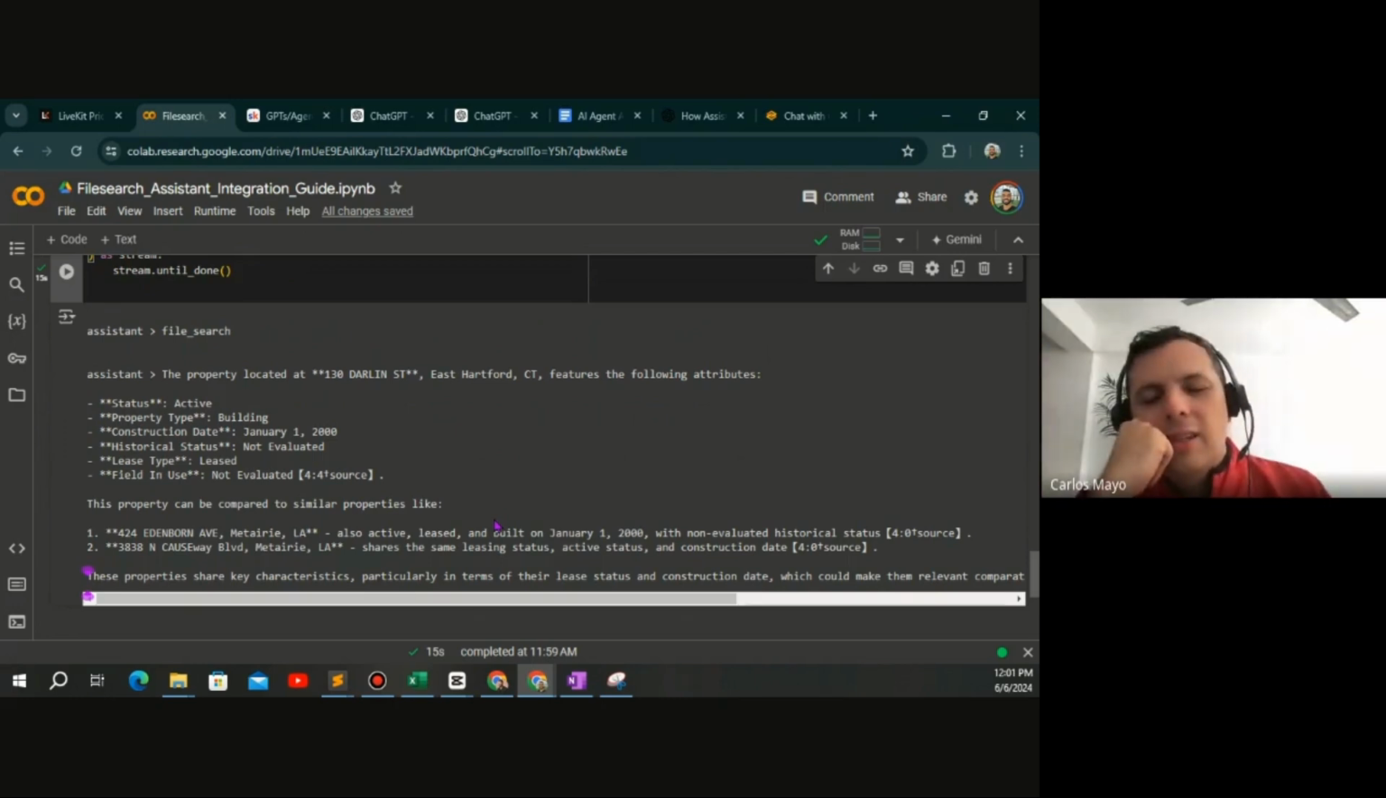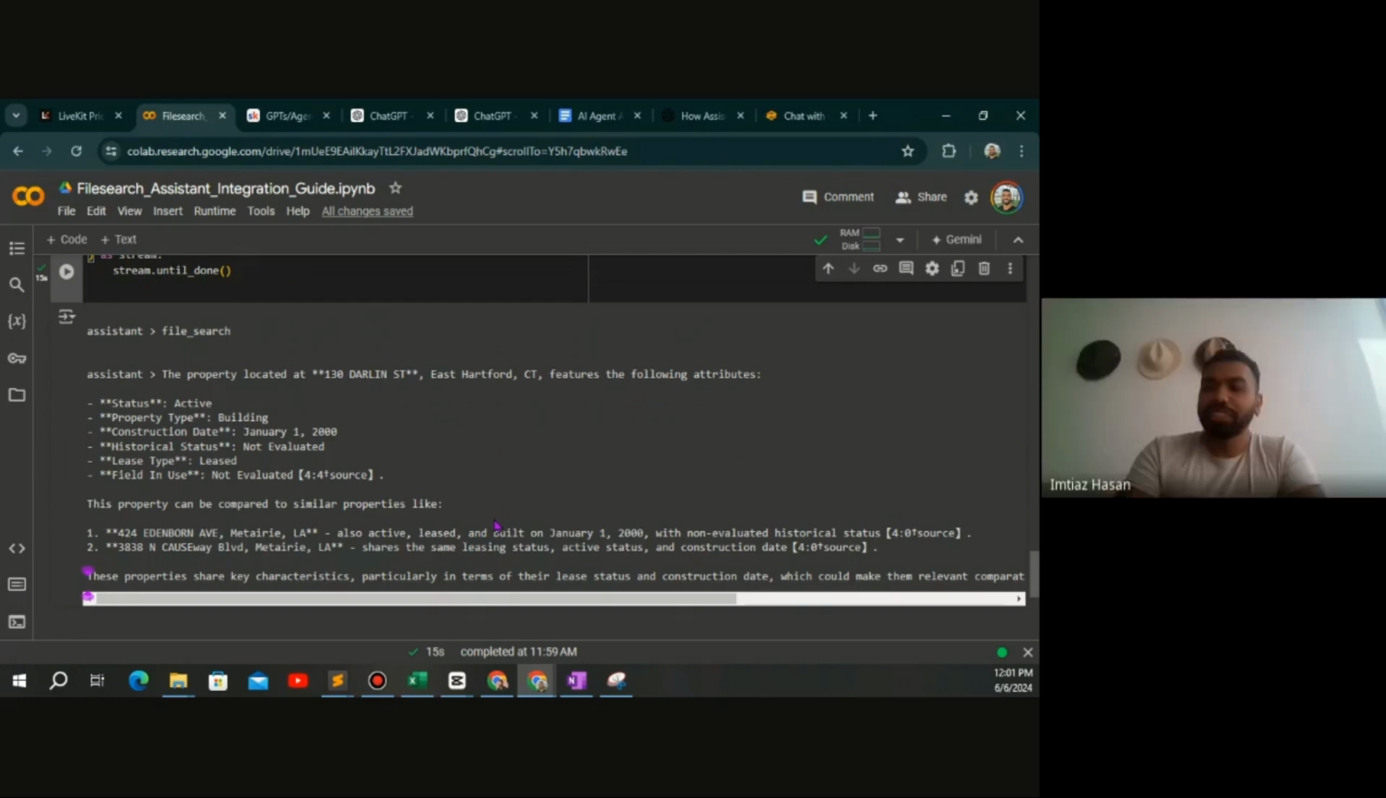Yeah, this is fascinating. What about dynamic information that's changing, like properties? Would you have to automatically update that? That's a very good question.